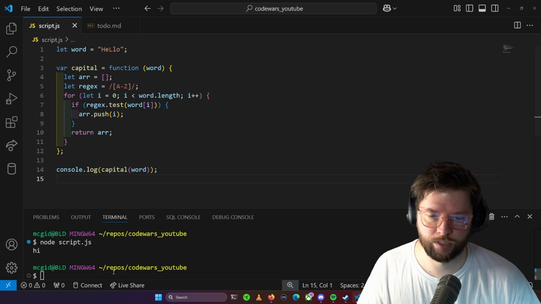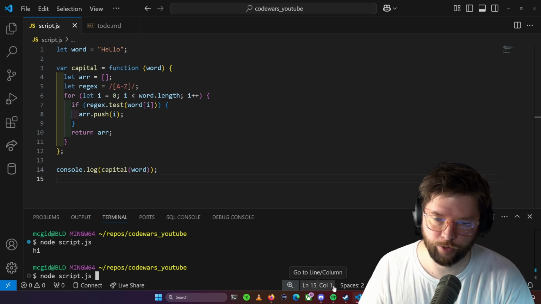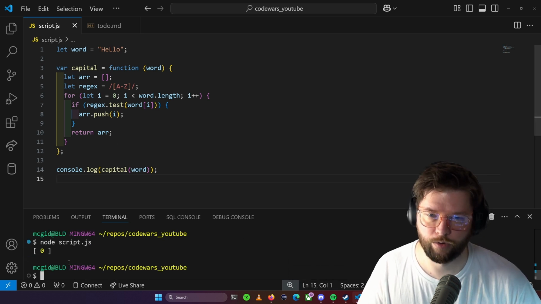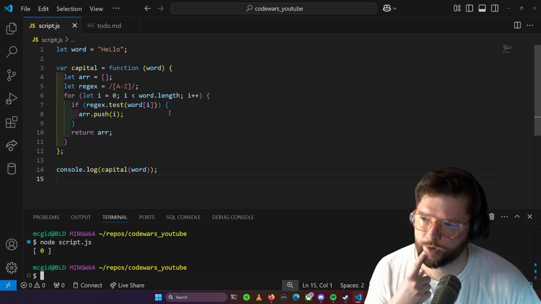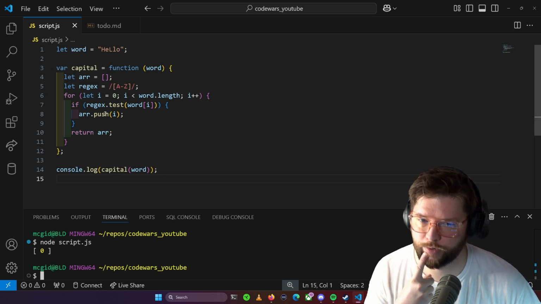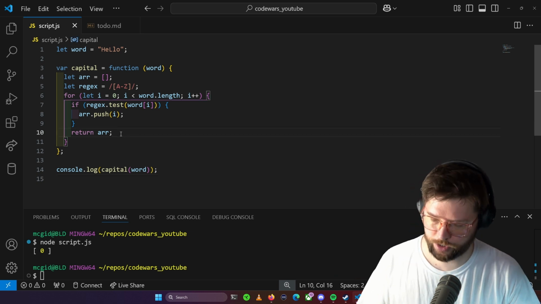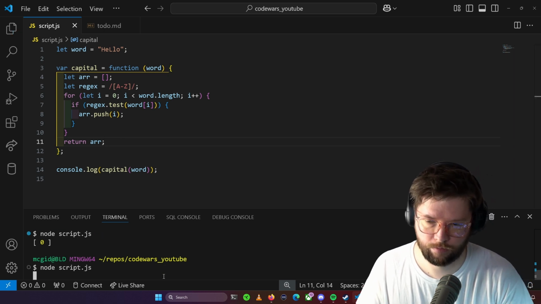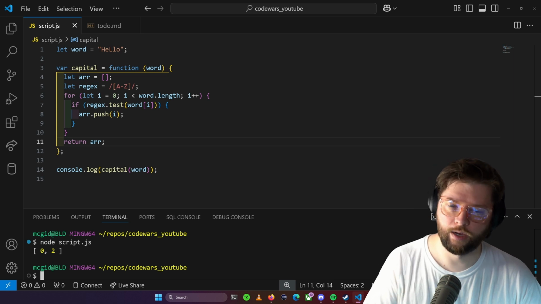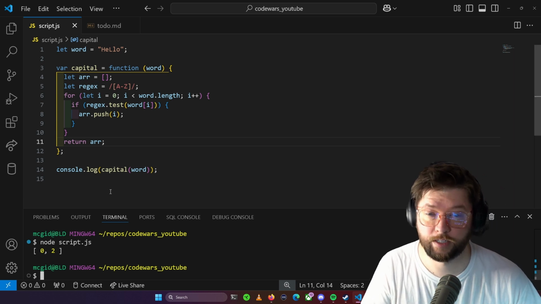So what I'm going to do is give this one a quick test, and then I'll go over it once more. 0. That's not right. Did I mess it up? Probably. Let's see if I can find where I messed it up. Regex test word index, array dot push the i, return the array. Oh my gosh. 2. Okay. Let's just make sure that's correct.